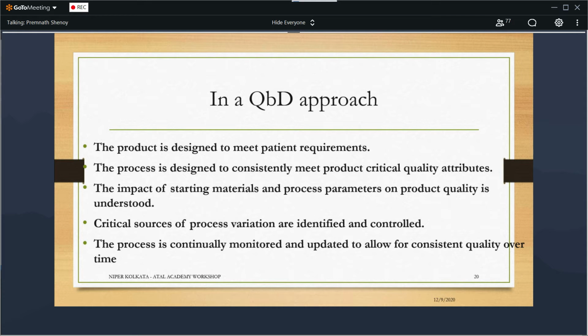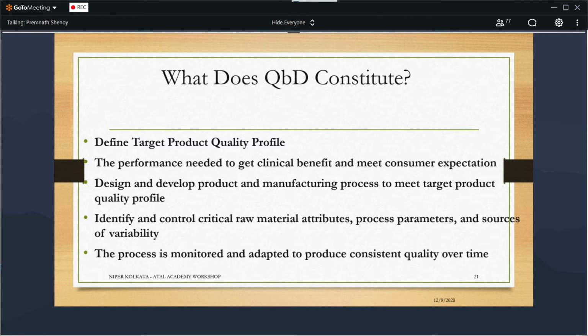And critical sources of process variation also are identified and controlled when you use this technique. The process is continually monitored and updated to allow for continuous improvement throughout the life cycle of the product. So what does QBD constitute? First and foremost, we have to define target product quality profile. Okay, that is the performance needed to get clinical benefit and meet customer requirements. That is the main, overall objective of a product development.